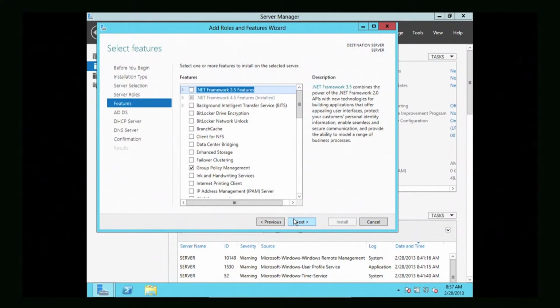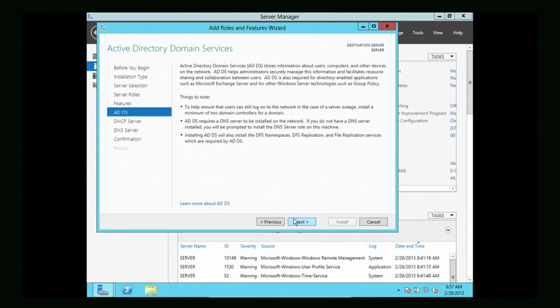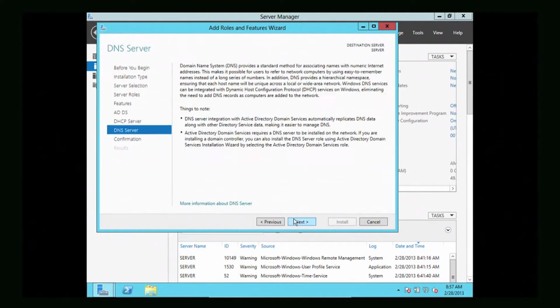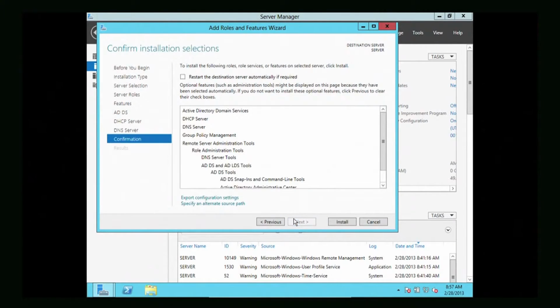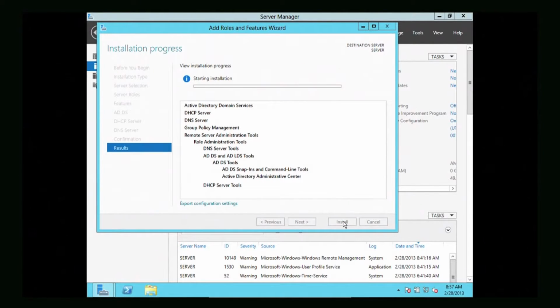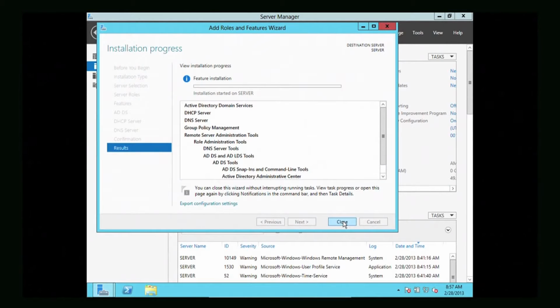Then from here, we just leave it as it is, and we click Next. And then now we're going to click Next, Next, Next, and then we're going to do Install. So this process is going to install all of the services that we need for Active Directory, DNS, and DHCP. Really, now all you do is you sit back and you wait for a little while. Generally, this process takes about 25 minutes.